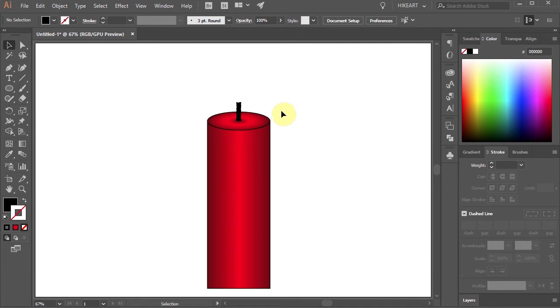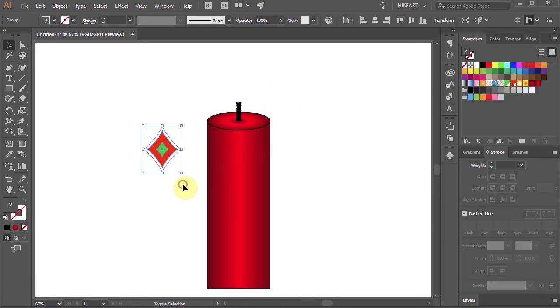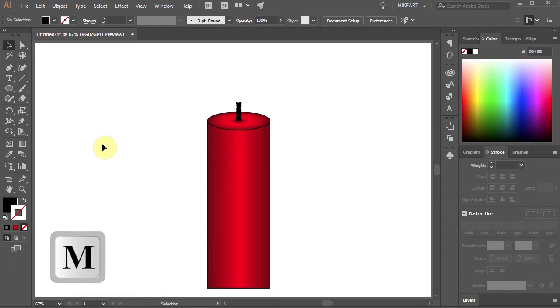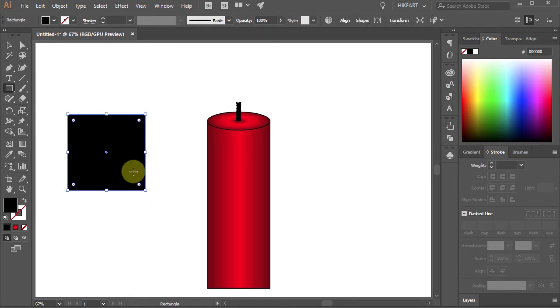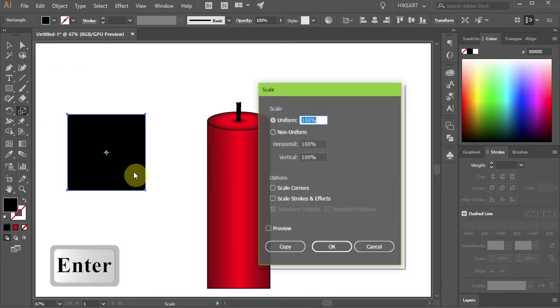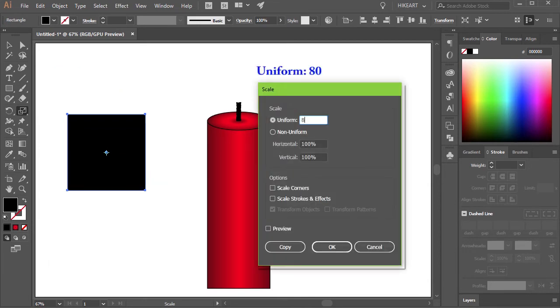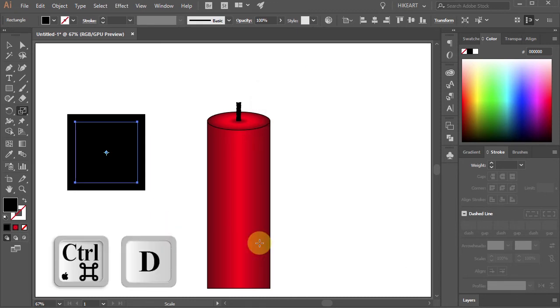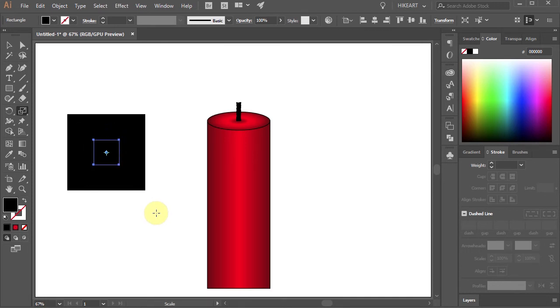In the next several steps, we will create this shape. Press the letter M for the rectangle tool, swap the fill and the stroke, and draw a square. Next, we'll make several copies and scale them down. To do that, press the letter S for the scale tool, and then press Enter. Type 80 in the uniform window and click Copy. Now press the Ctrl and D keys on your keyboard 4 times to make more copies.